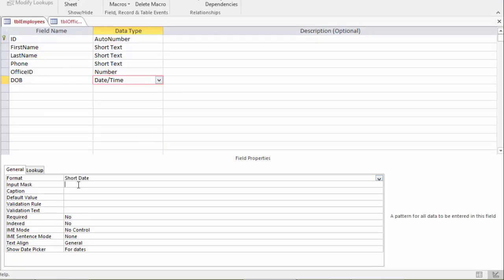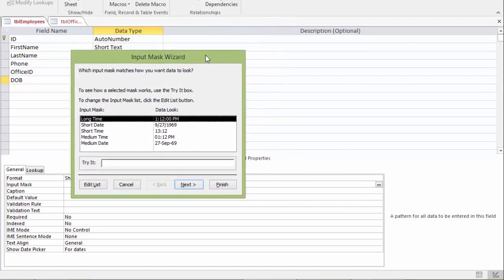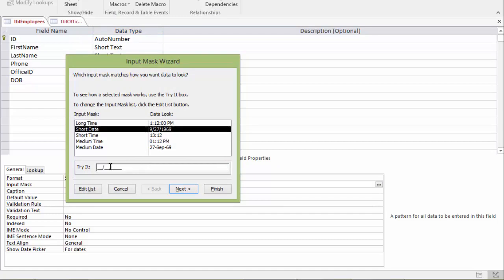Now let's look at our input mask. The input mask, when we're in date and time, offers us an input mask wizard. I briefly mentioned this before, but the input mask affects the way that your data is entered. And again, on this we can go to short date, and then it gives you a chance to try entering it in. You'll see it's setting everything up for us when we go to enter it. So it shows us how we need to put it in. So we can put in October 12th, 1983. And it worked.